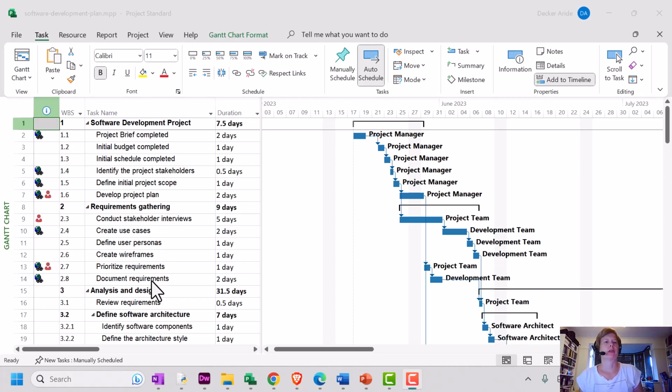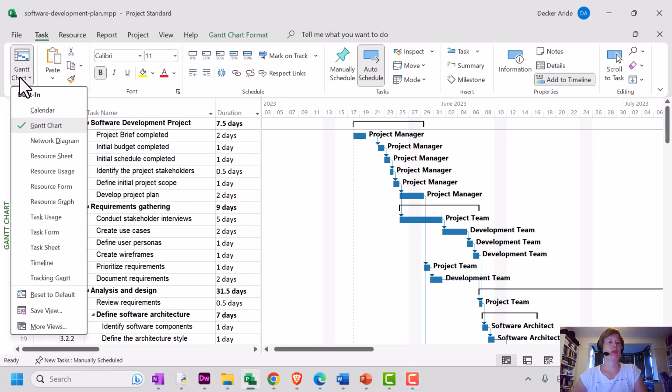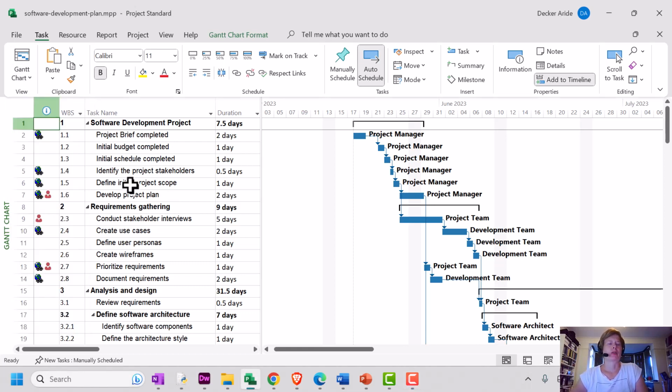Hello, today we're going to look at how to view the critical path in your Gantt chart in Microsoft Project Standard. So I've got my project plan open here on the screen. I'm in the Gantt chart view, and it's really easy to see the critical tasks.